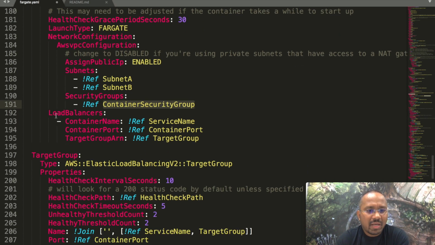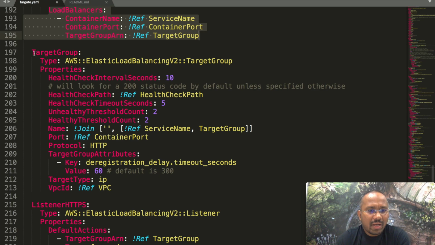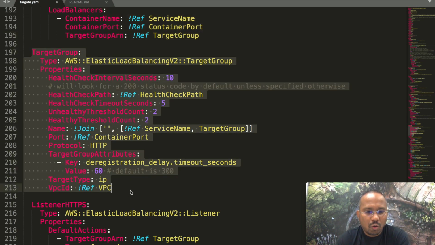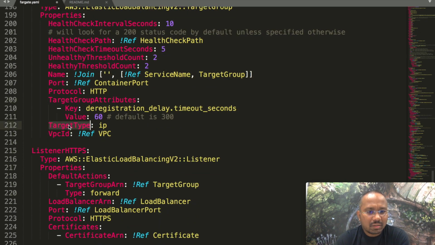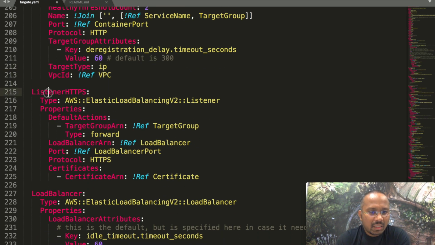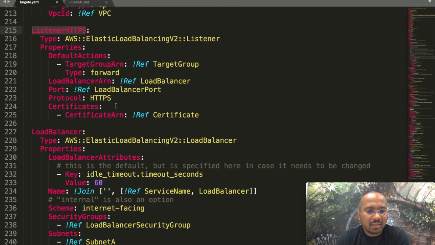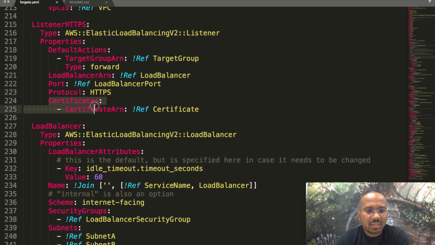Then we have the load balancer details here. Then here we have the target group, so there's nothing fancy, we know all these. One thing we need to know here is that the target type we are using is IP. And here we have the listener that's listening on HTTPS, and we are attaching a certificate, the certificate ARN that I have given in the parameter.